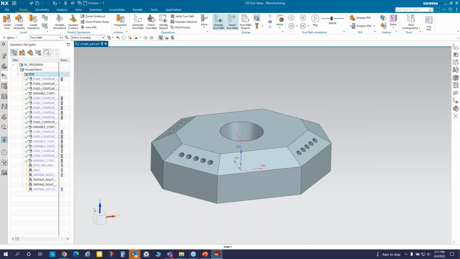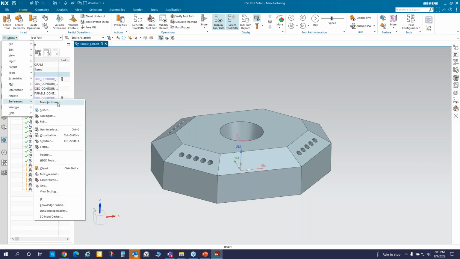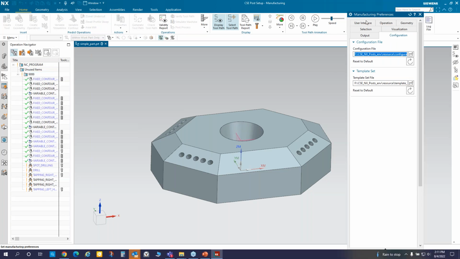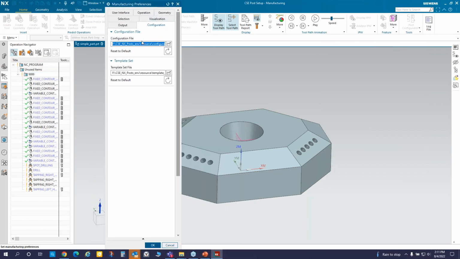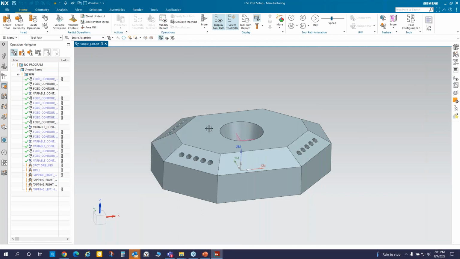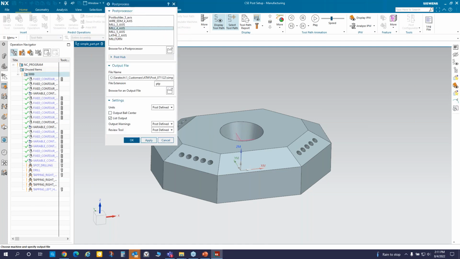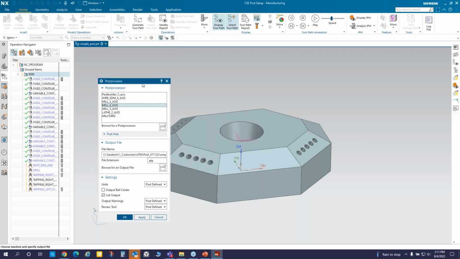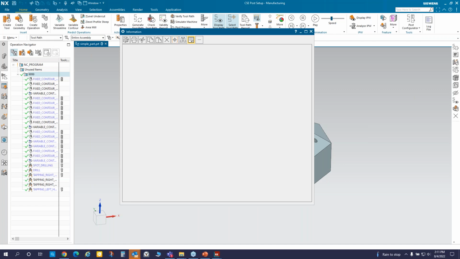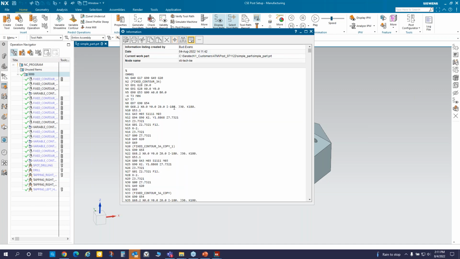And now inside NX, I can either restart NX or I can go to Preferences and Manufacturing and refresh the configuration file. And by refreshing it, it rereads all the startup files. So now if I go to Post, I've got my new Post Builder 5-axis post. So there's my G code for the machine.